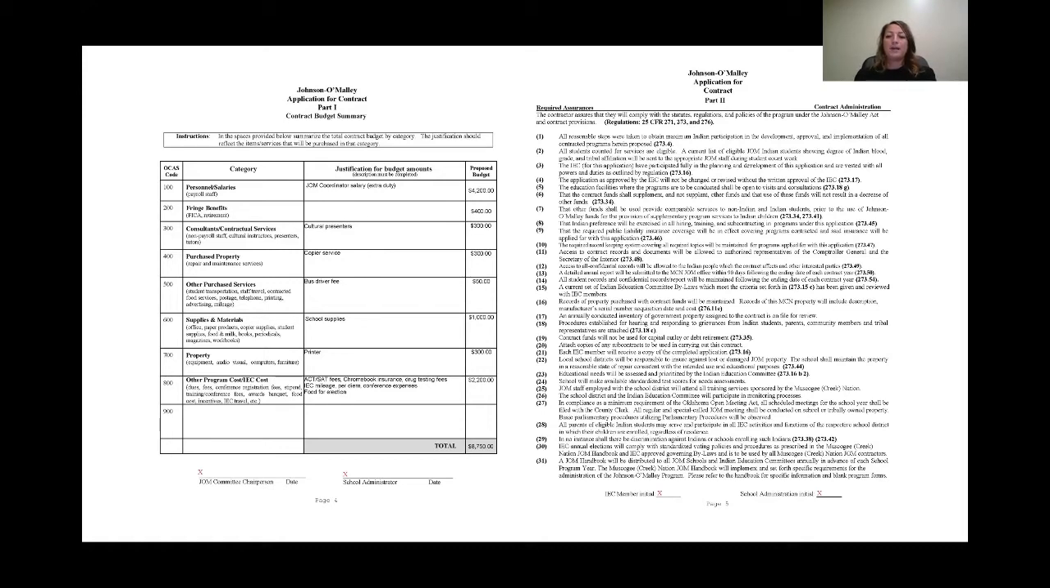On the next page, page 5, we have the required assurances. This is from the federal regulations. At the bottom, you'll see where the IEC chairperson and school administrator initial, agreeing to follow these guidelines.